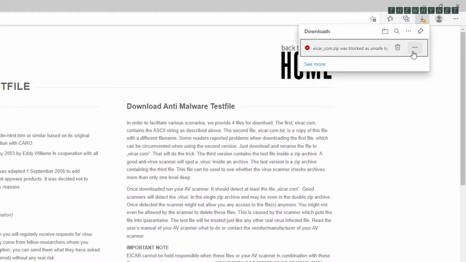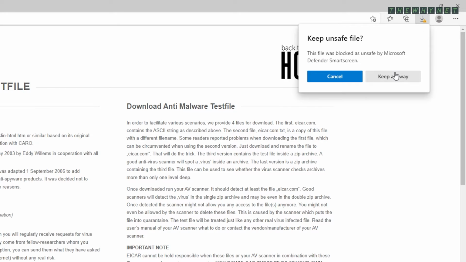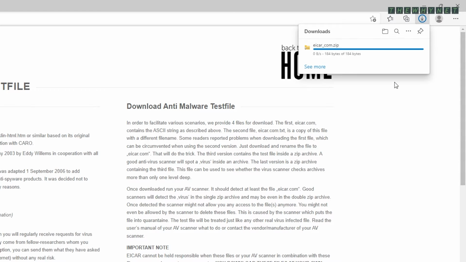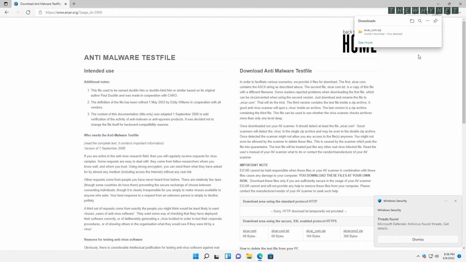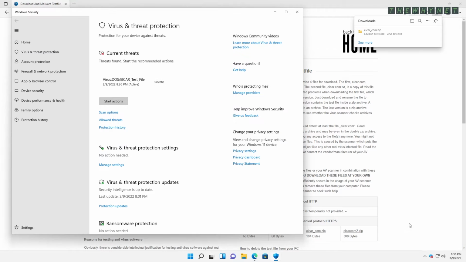If you click here, you have the choice to keep this file. In a final warning, I am requested to verify and am choosing to keep it anyway. Now, once the file was actually downloaded and saved in my Downloads folder, Windows Defender interferes and blocks the file. When I click this message, the Windows Security interface opens and shows me additional details on this virus, as you can see here. Now, here comes the interesting part.